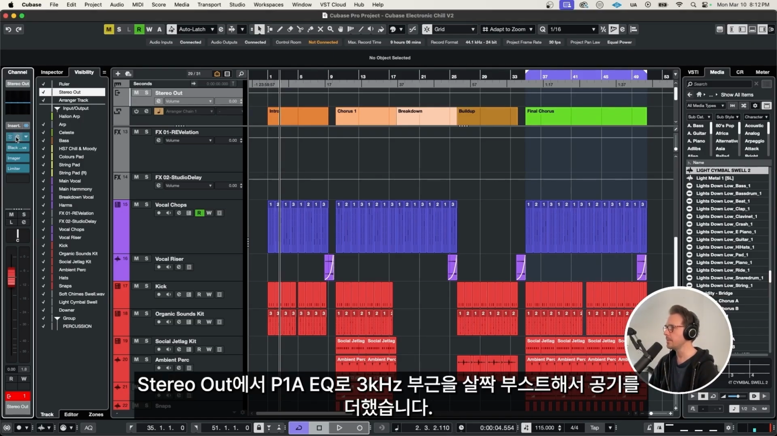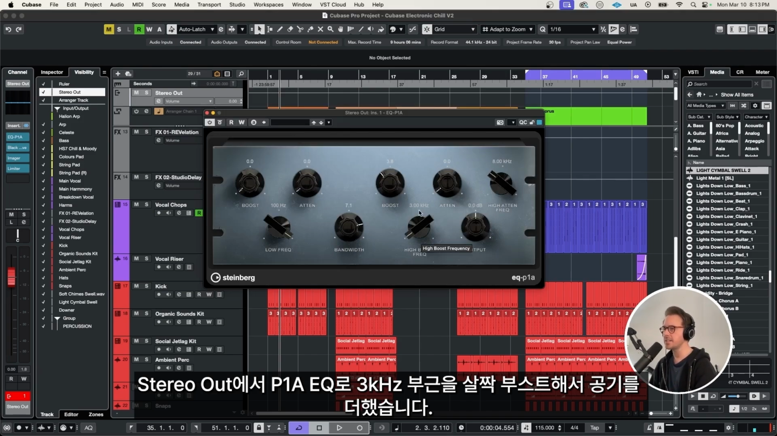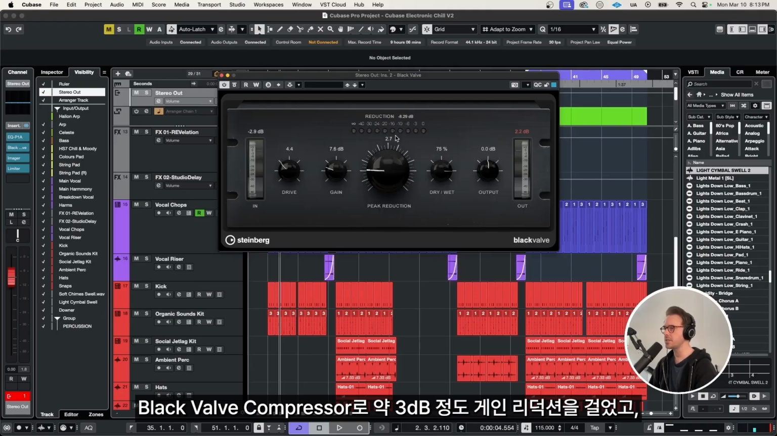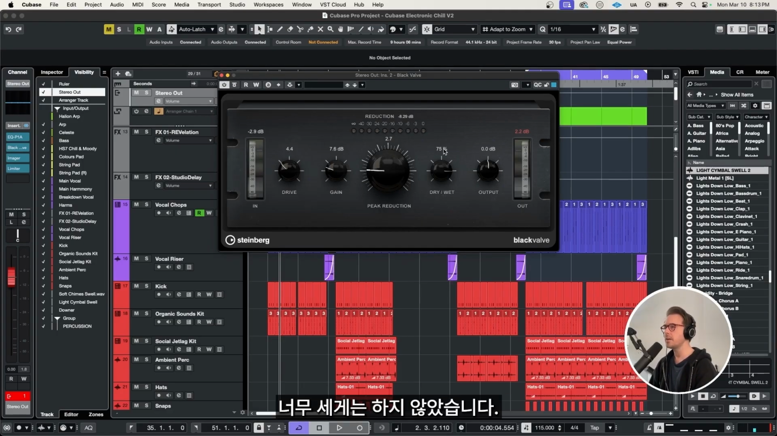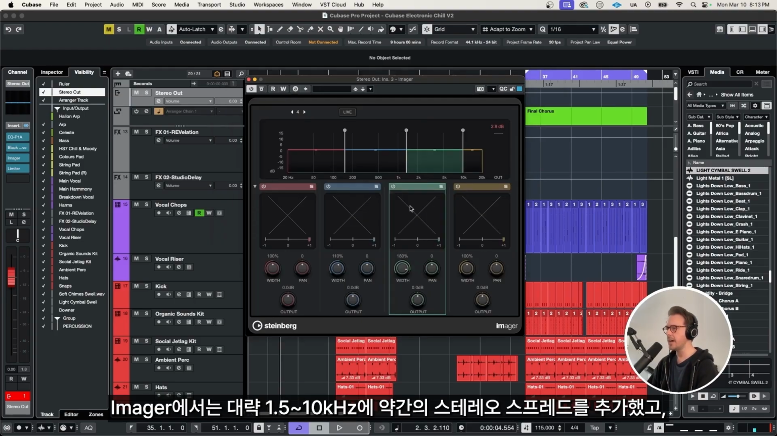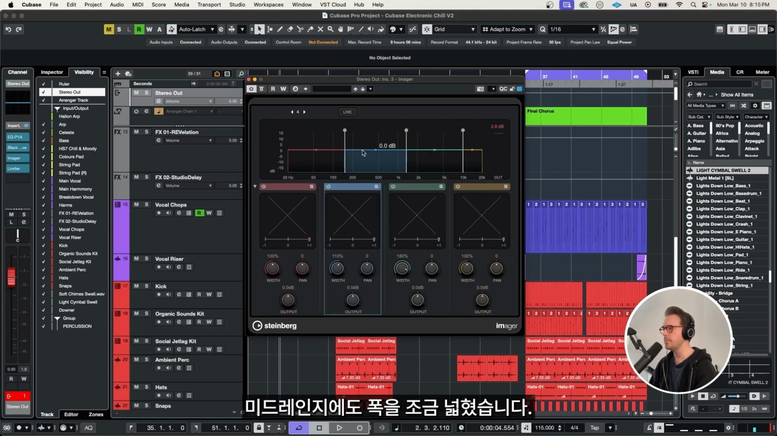All I'm using here is the P1A EQ to boost the highs at around 3 kilohertz, just adding a bit of air to the mix. I'm using the Black Valve compressor. I'm doing about 3 decibels of gain reduction, not pushing it too hard, using it in parallel at 75%. I'm also using the imager to add a bit of stereo spread in the upper range, between about 1.5 to 10 kilohertz, also adding just a bit of width in the mid-range as well.